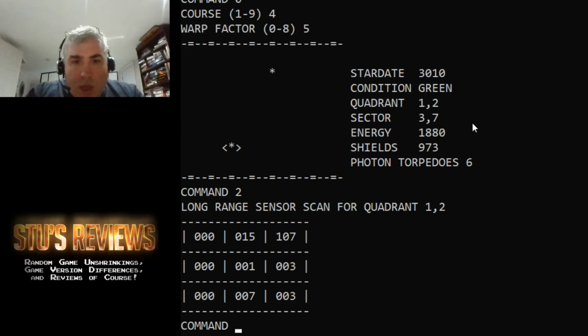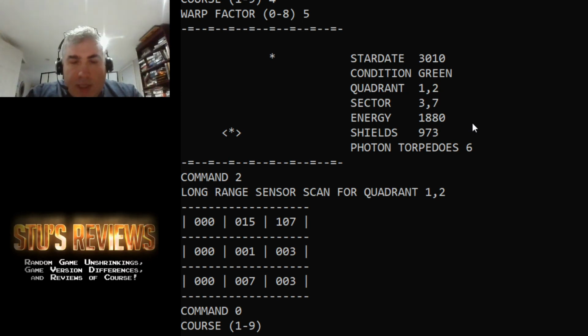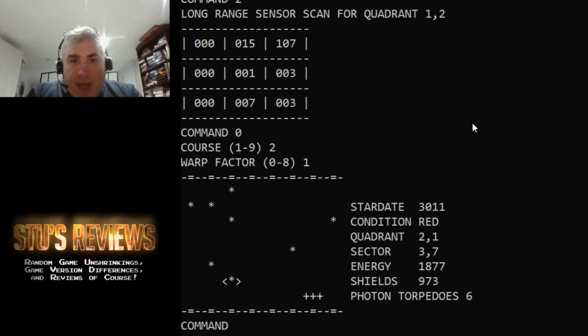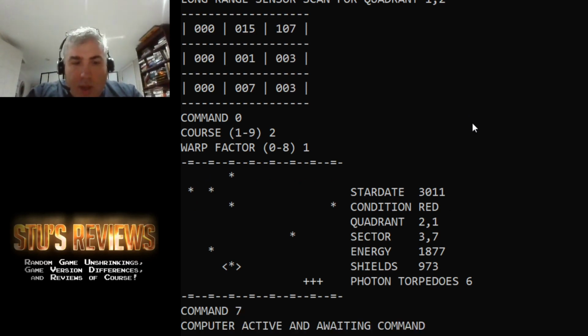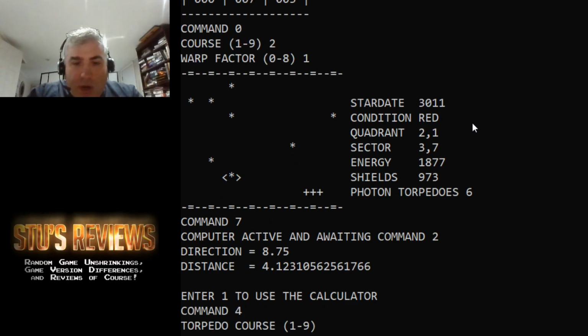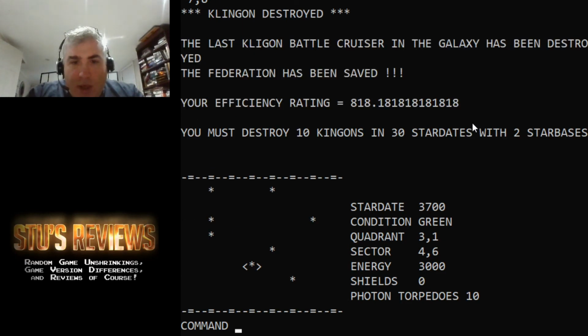Okay, and there's the Klingon. It's up and to the right for me. So let me go. Course is 2, warp factor 1. There he is. This is going to be the end of the game, pretty sure. Computer, calculate trajectory, 8.75. Torpedo, 8.75. Boom. The last Klingon battle cruiser in the galaxy has been destroyed.